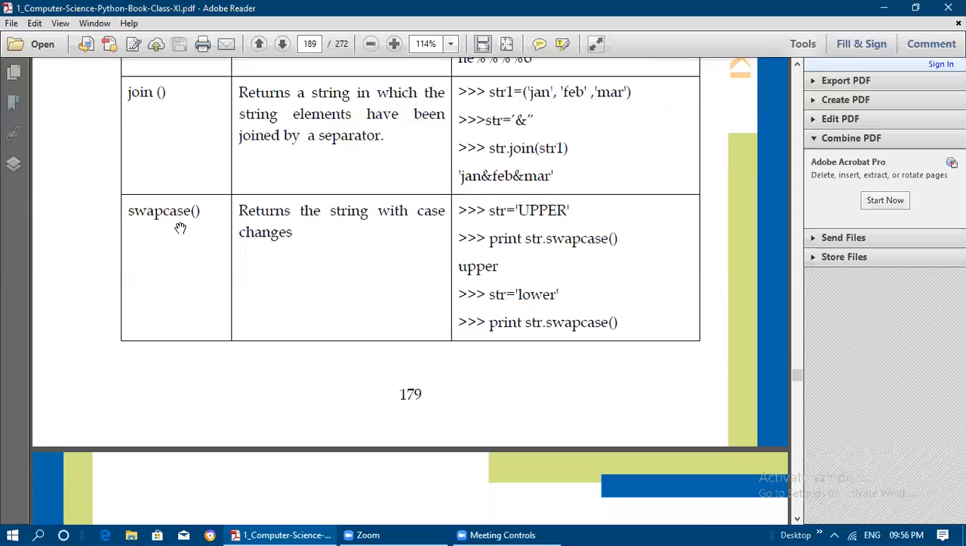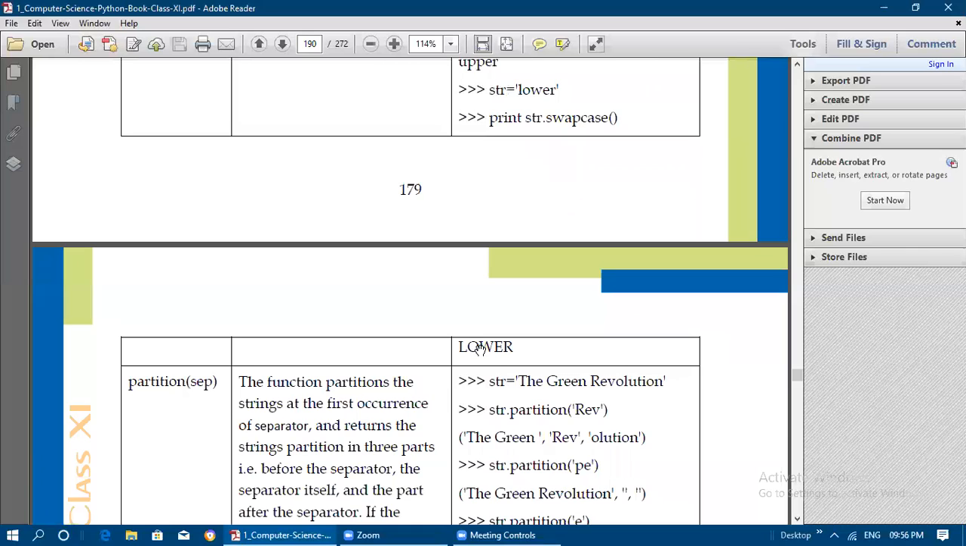Next is swapcase. Wherever capital letters are there in the given string, they are changed to small, and small letters are changed to capital. So it returns the string with the case changed. So str is equal to appa. If you give print str dot swapcase, it will automatically change all the uppercase to lowercase and lowercase to uppercase. Here everything is given in uppercase, so now it is changed to lowercase. If you give lowercase, everything will be changed to uppercase.